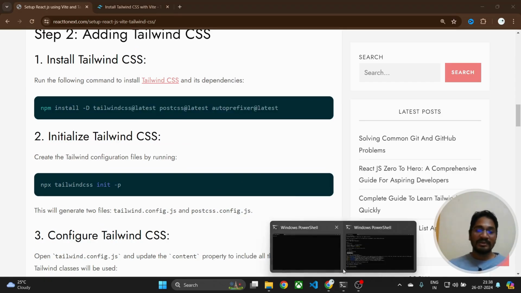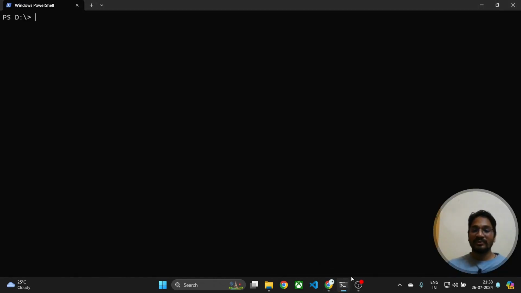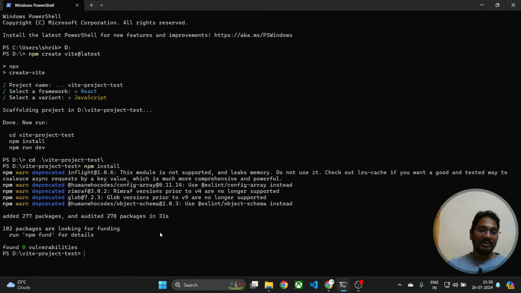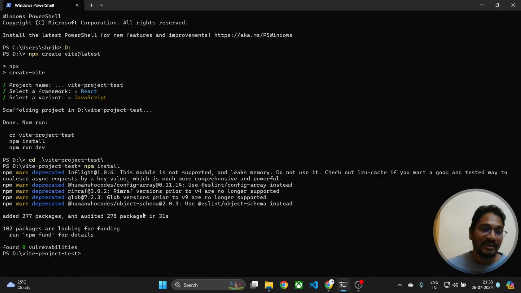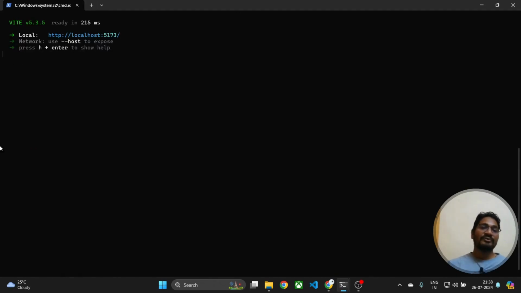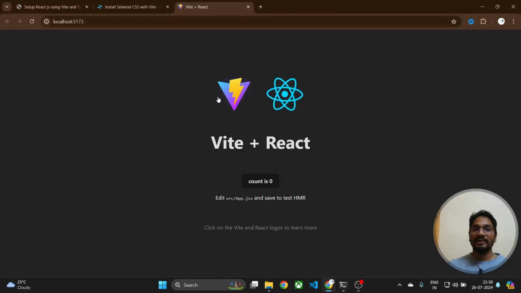Okay, so let's see if the installation is completed or not. Okay, now I can see all the packages have been installed. You can just ignore these things right now because we are at the initial stage. We don't have to think about it at the moment. So let's run the project, npm run dev. Now it has started on localhost port 5173, and if you click on it, you will see this is the Vite plus React app.